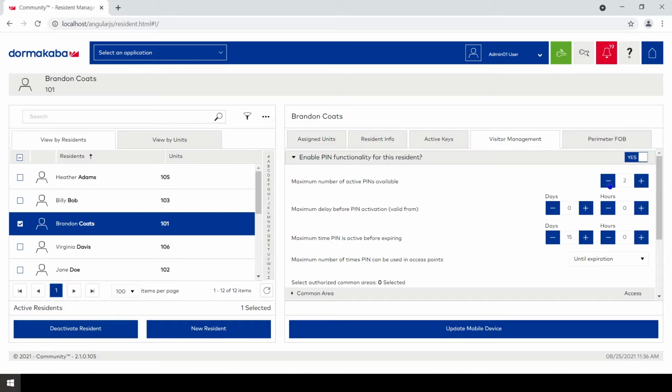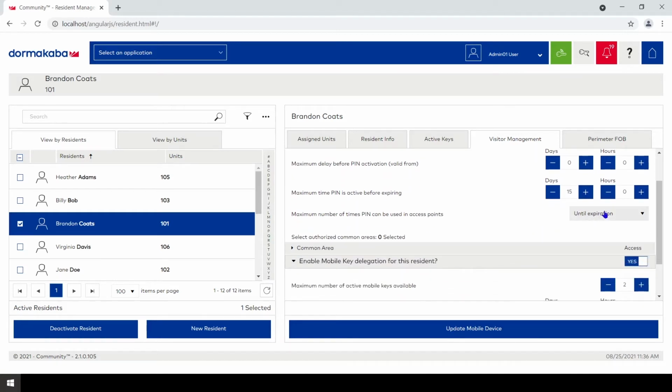I can lower it if I want, but I can't go above the maximum that I set in the settings earlier. I can change the delay the pins are active, but I've got that locked at 0 already, so I can't change it here. That's hard set in the settings. And the maximum time a pin is active before expiring, I can lower that if I want, but I can leave it at 15 also. And I can change how many times the pin can be used or just allow it to be used until it expires.